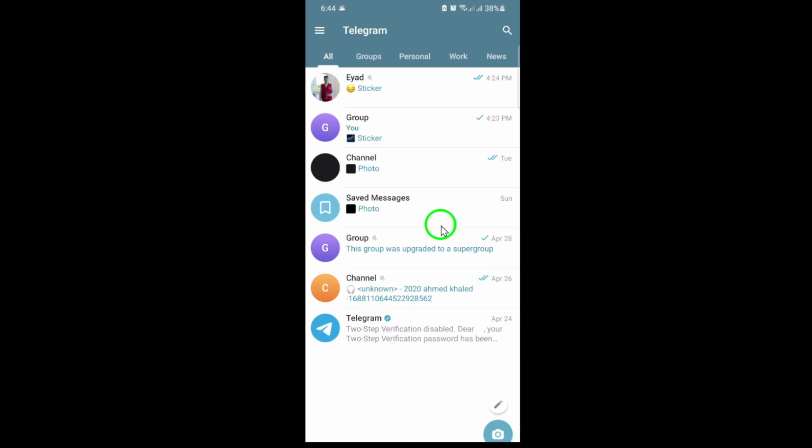Let's get started. First, open the Telegram app on your device. Make sure you're logged in and ready to go. Next, head into any chat. This can be a conversation with a friend, a group, or even a saved messages chat.